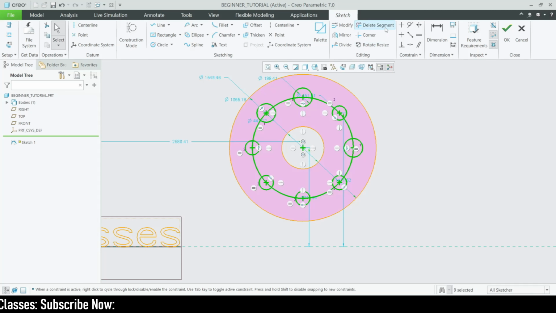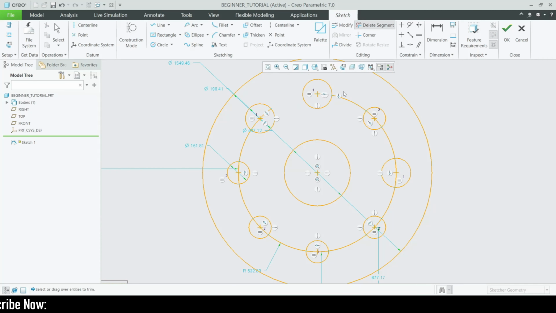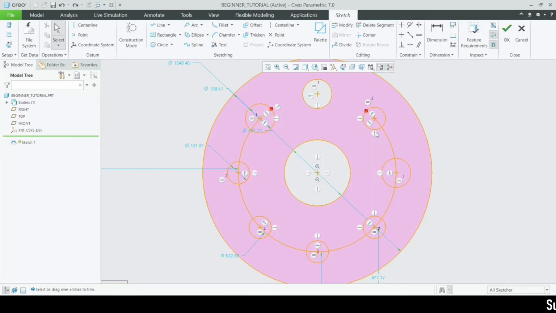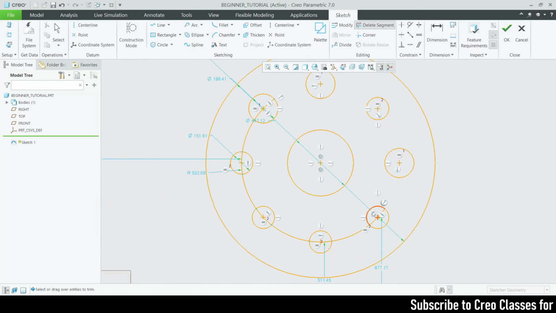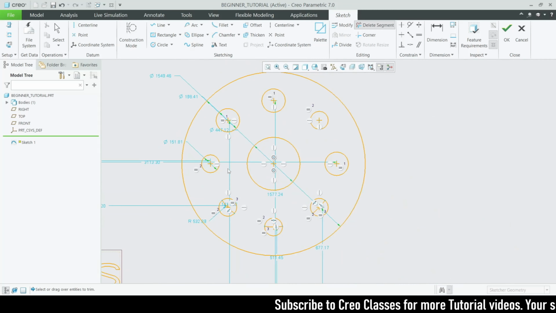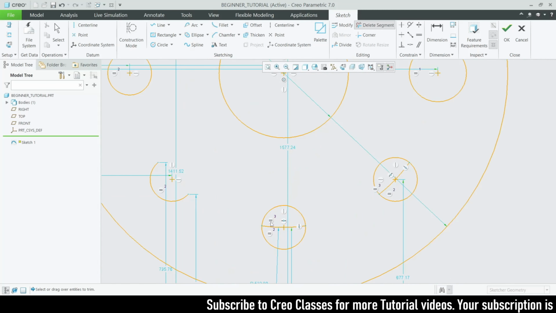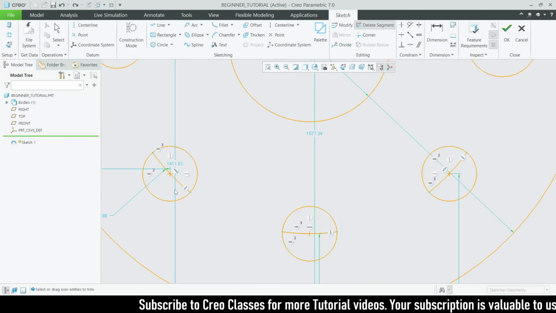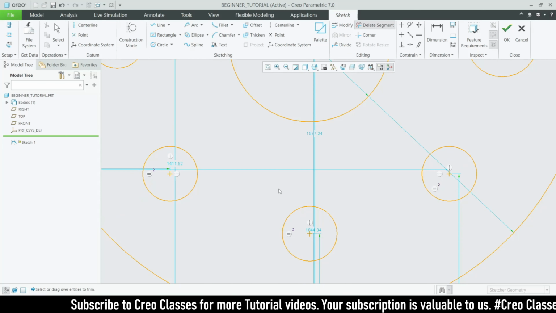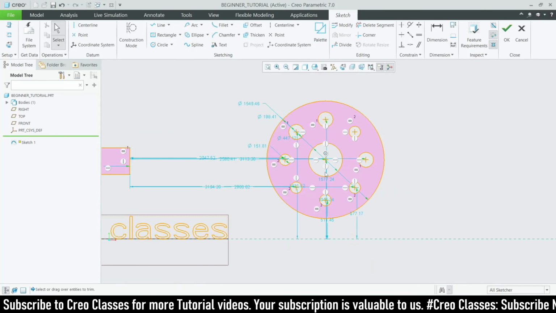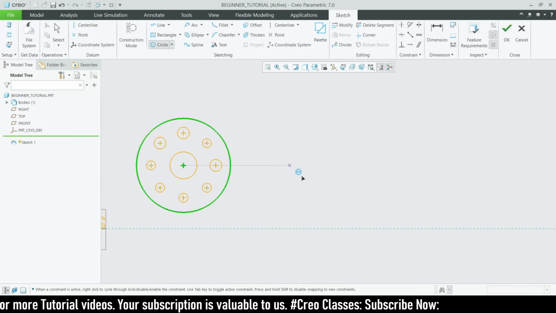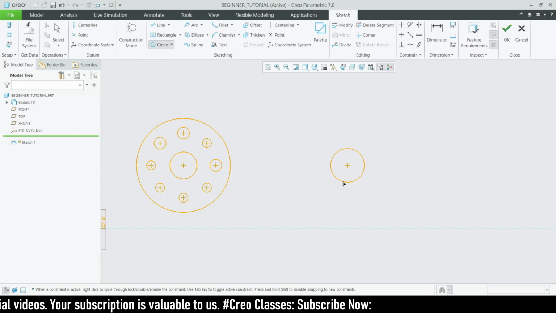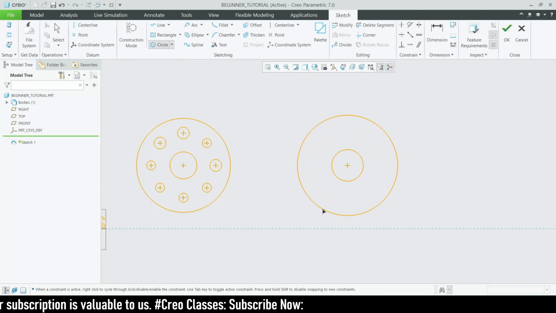So now you have to delete all these segments. You have to delete all these segments to complete your sketch. Instead of that, I'll teach you once I complete this. Now you can see our part is created, and by this you can also create the circle on your own. But I'll tell the other cases, like how this constructive mode will work.